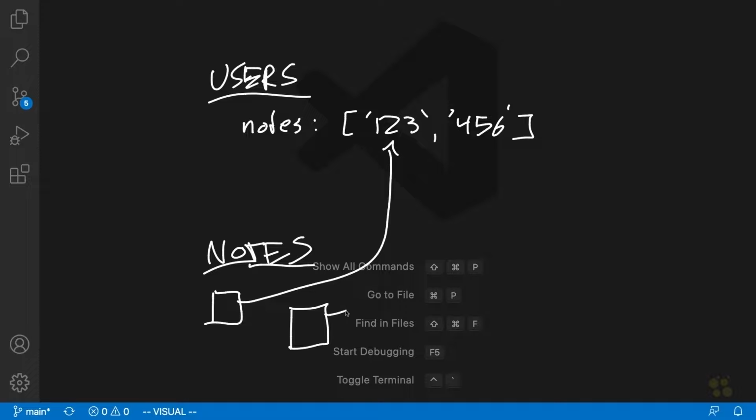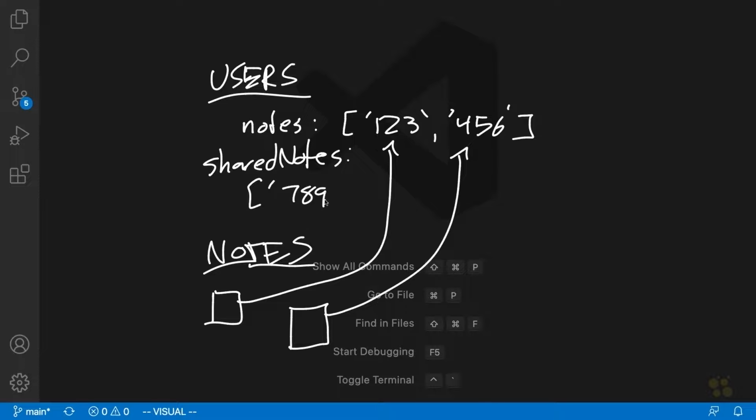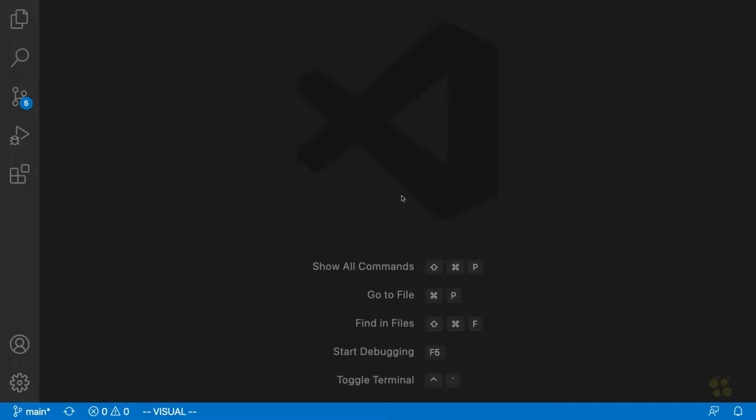Note 4, 5, 6 will be this one here, and so on. You get the point. And that will allow us to quickly and easily update notes even once those notes are shared with other users. Right, so if we add a shared notes property, which also contains those IDs, something like, let's say 789, we'll be able to find that 789 note in our notes collection and use that there. Okay, so that's going to be our basic strategy.